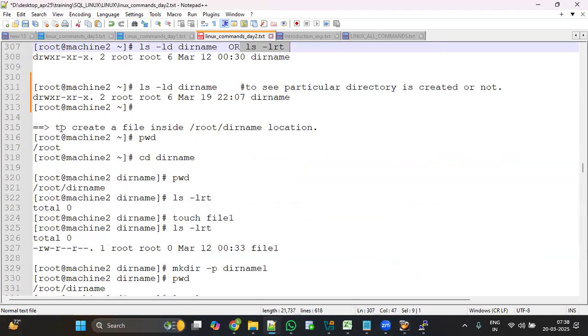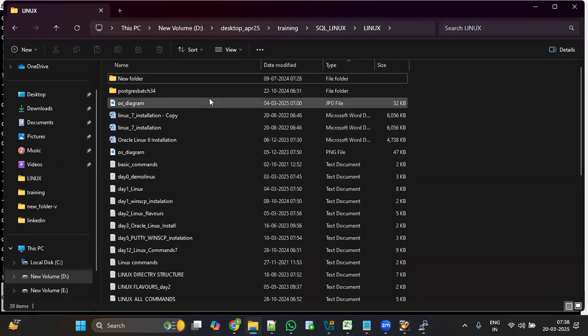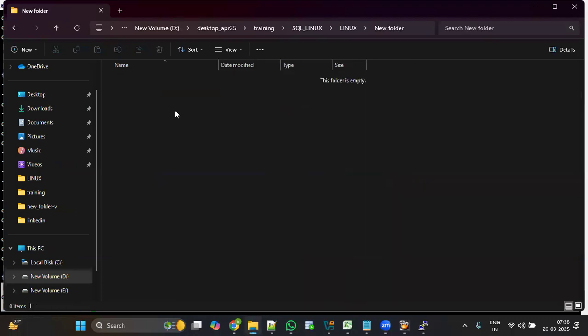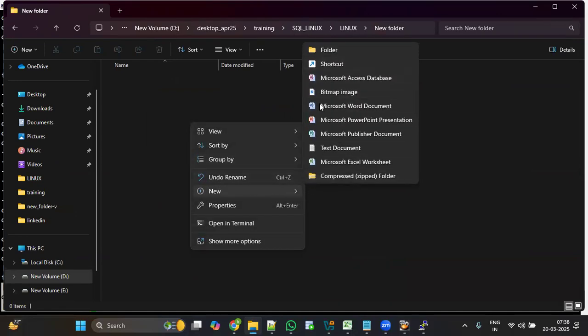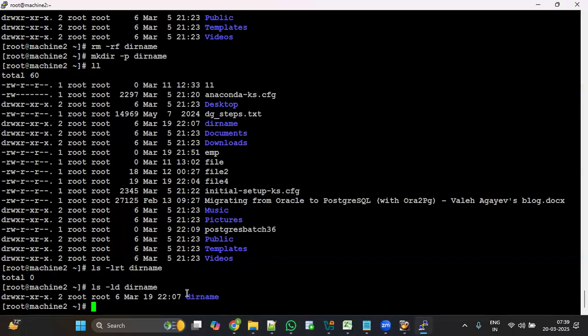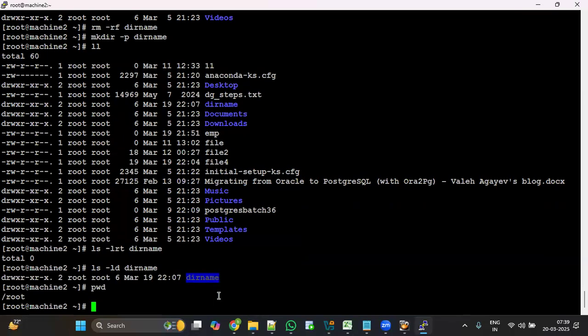So now, to create a file inside the root directory location, inside a folder. Suppose I create a new folder and inside it I want to create a file. Go inside the new folder, then create a new file. Yes, this file is created under the new folder. The same way, under a new directory I want to create a file. Where am I? In pwd, /root.